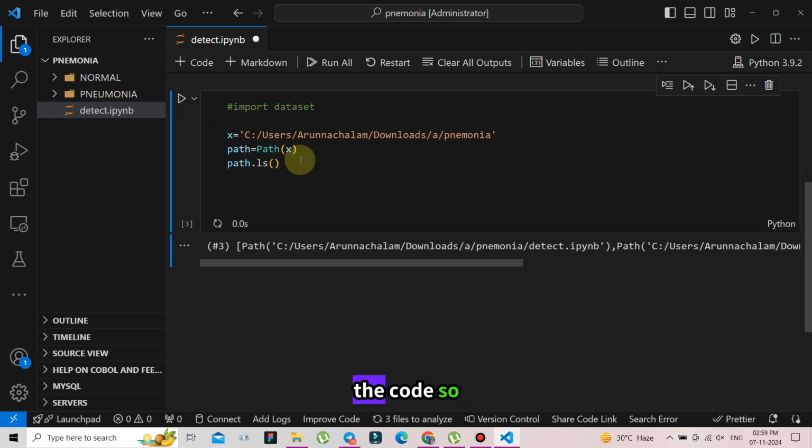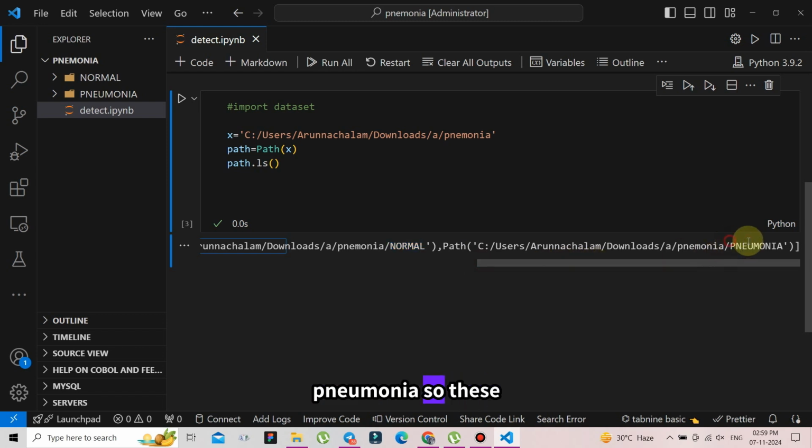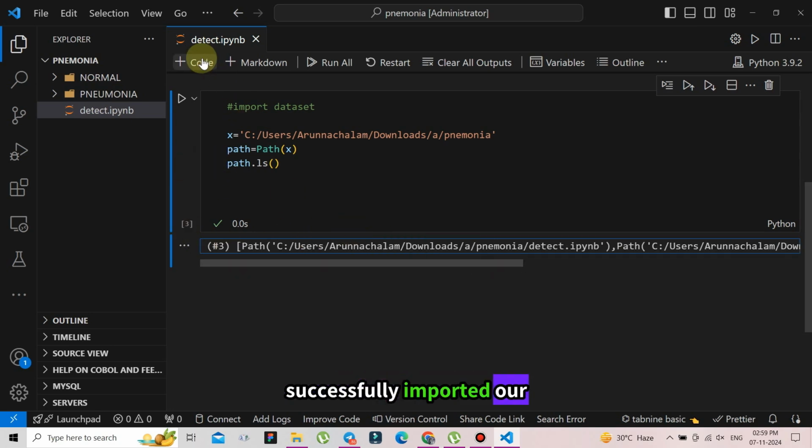Then you have to run the code. You can see all the files are listed in your path: normal and then pneumonia. These two are our dataset. So we have successfully imported our dataset.